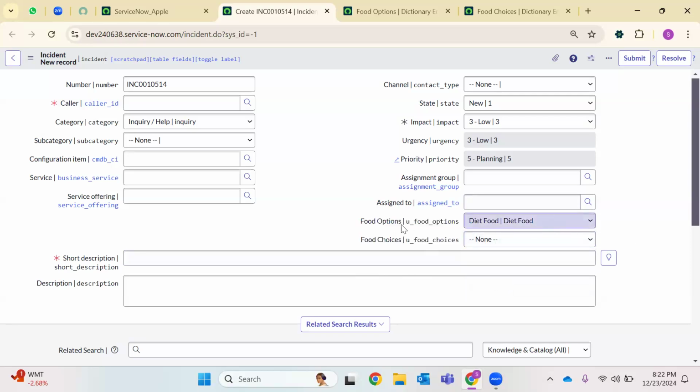I'll just give you a recap here. Two fields of choice type are created. On the first field, I have given three options like veg food, non-veg food, and diet food. On the second field, I have given almost 9 choices, but only three should reflect under diet food. Using dependency choice creation, we have enabled this particular functionality.